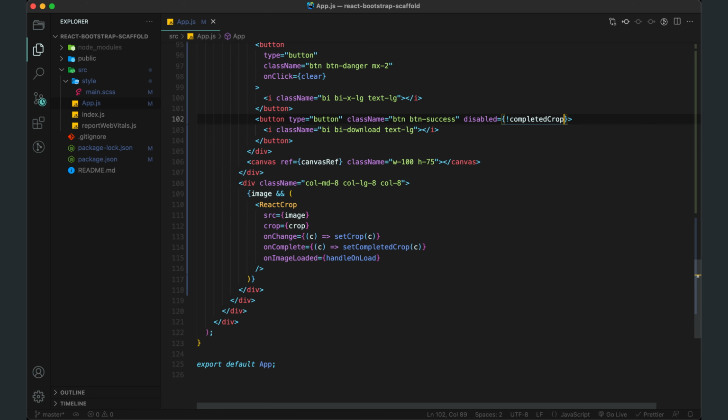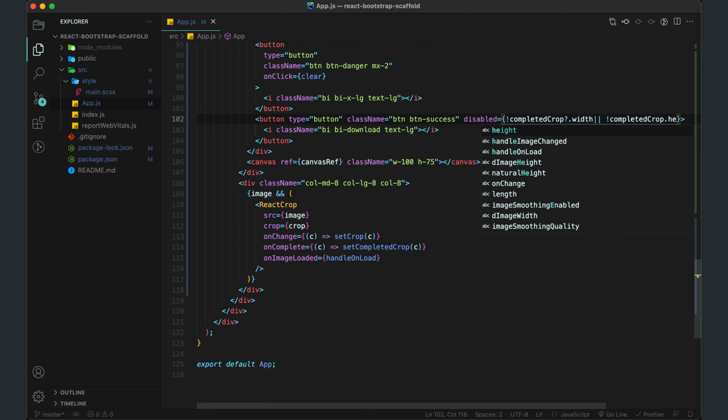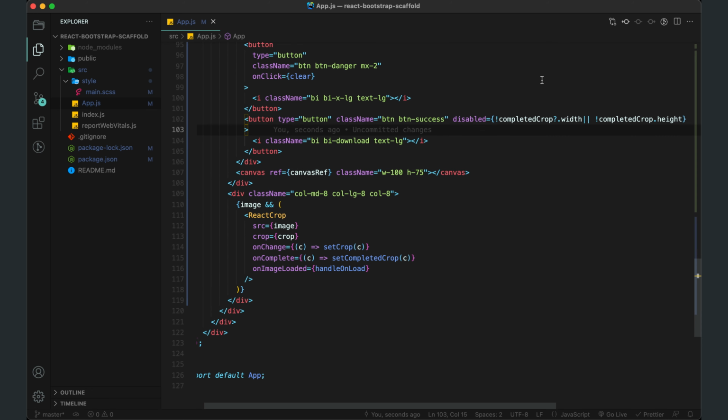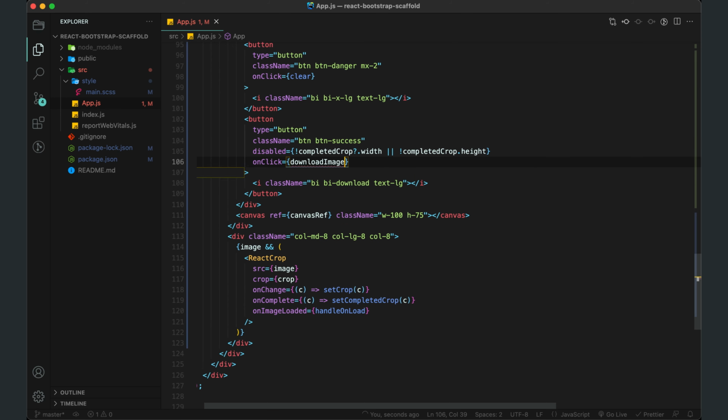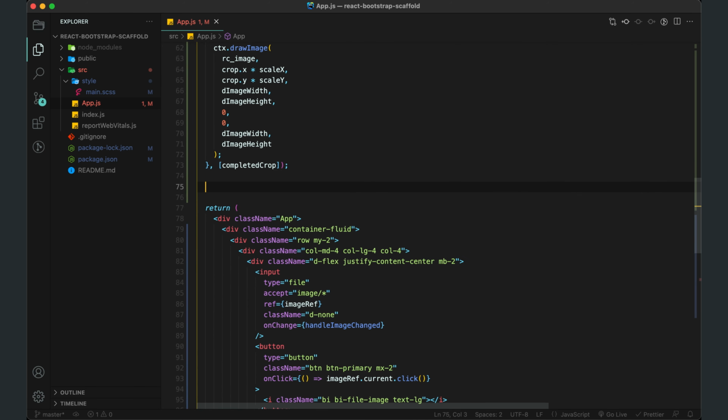Completed crop dot width or not completed crop dot height. Okay, and when this download button is clicked, we are going to trigger some function, and let's call it download image. Now it's time to implement this download image, const download image.